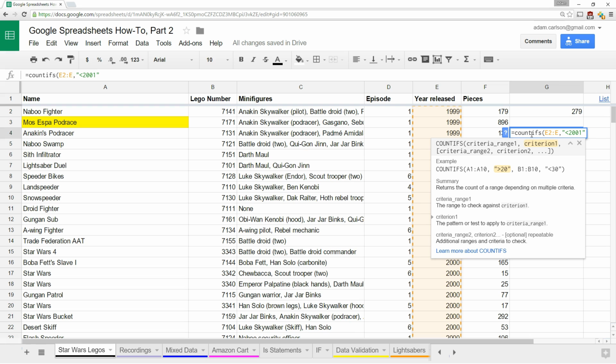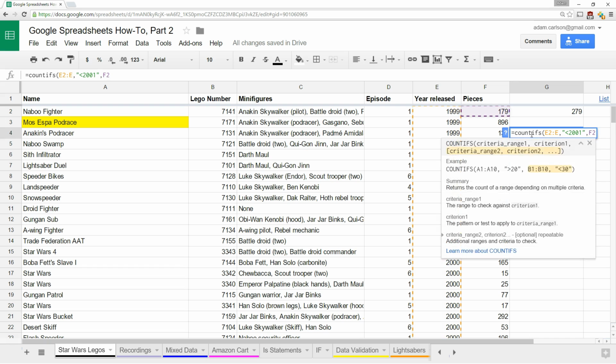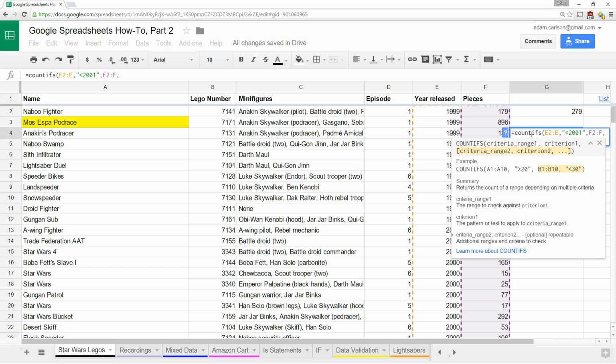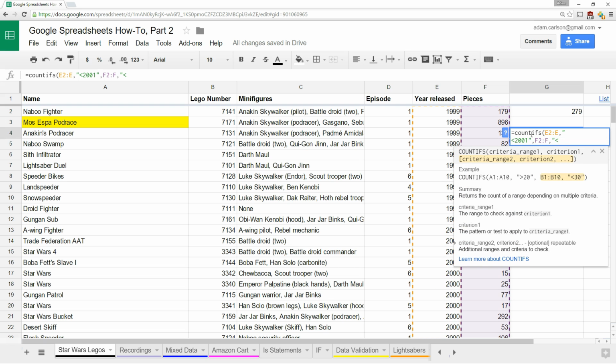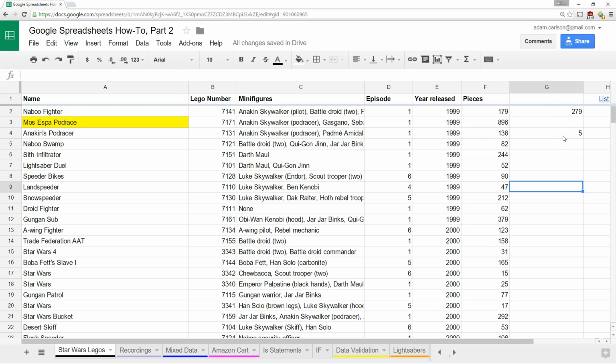So I'm going to close that. And for my second criteria, I want to do F2 to F, and my criterion is going to be less than 50. So now I'm looking for stuff that in this range here, F2 to F, is fewer than 50 pieces, and in the E2 to E range, I'm looking for anything that's made before 2001. When I do that, it's telling me that there are 5 that fit into that criteria. So 5 were made before 2001 and have fewer than 50 pieces.